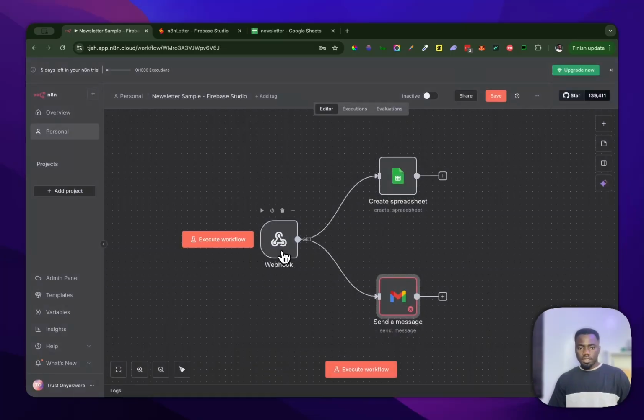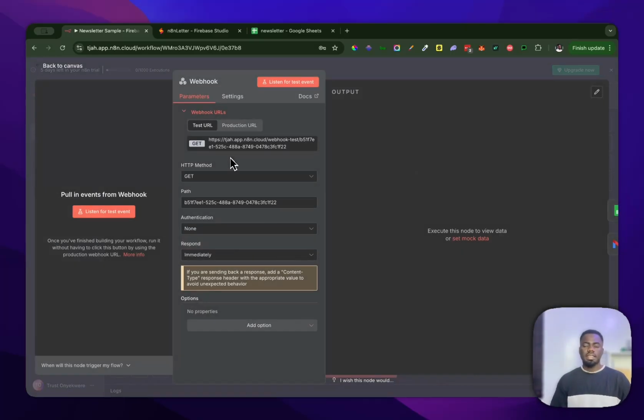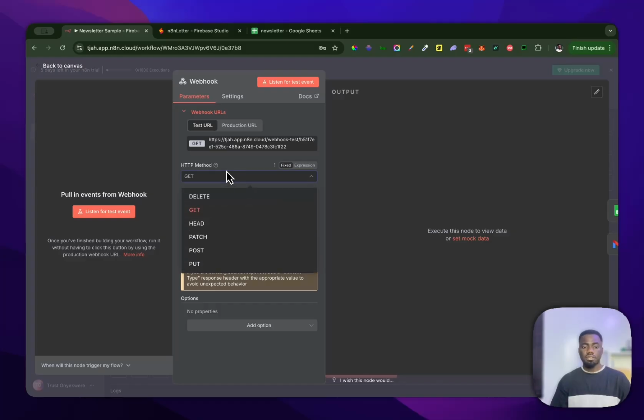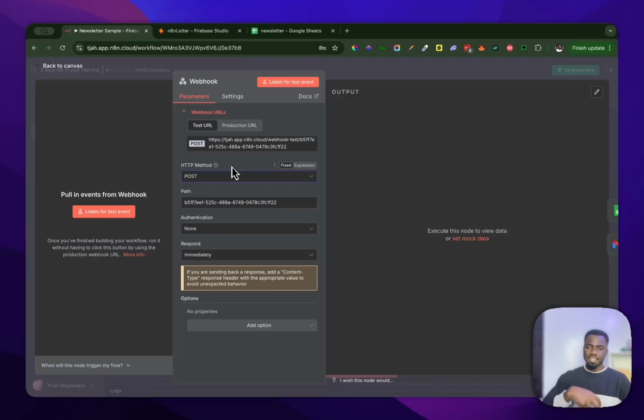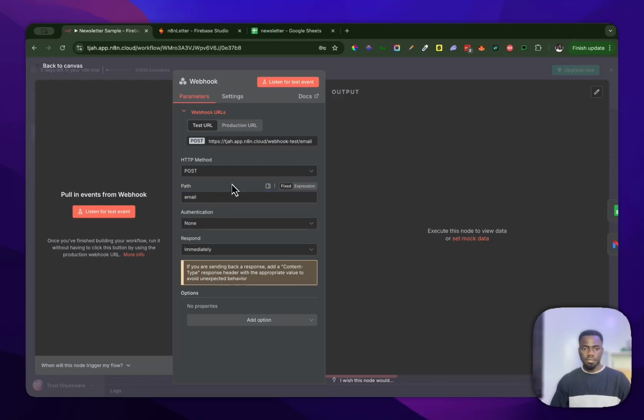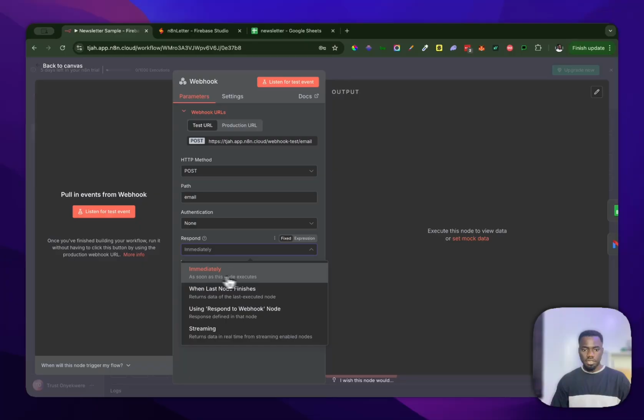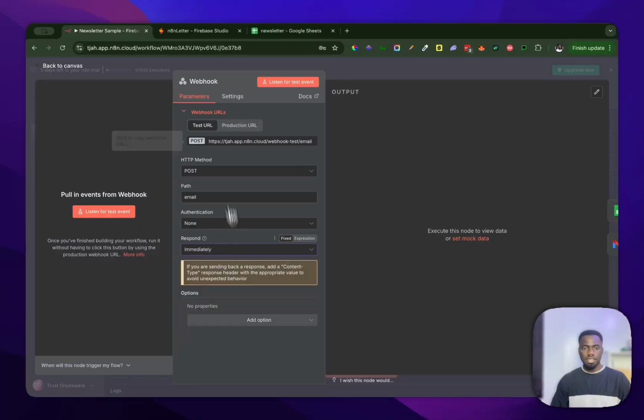Then the webhook. A webhook basically allows us to get, post, or use whatever HTTP method or request we need from external apps. Right. So we'll need post because we need to receive. What we are receiving into the n8n webhook is a post. And then we'll have to change this. I just put it to email. It's easier to copy, and respond immediately as soon as it executes. You can do this in the production URL or test URL. Either one is fine, so I'll just click on test for now.